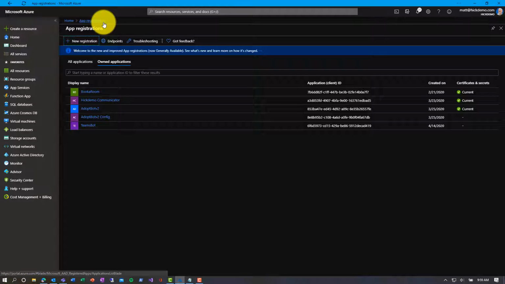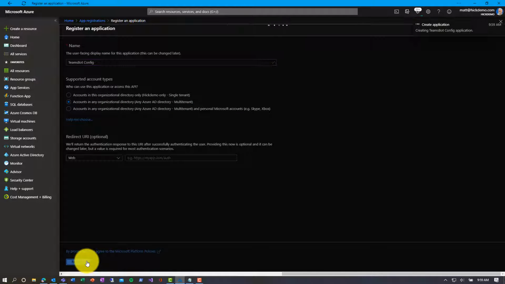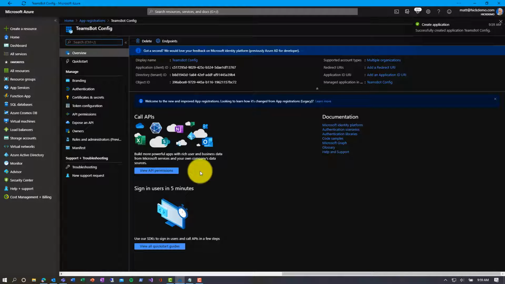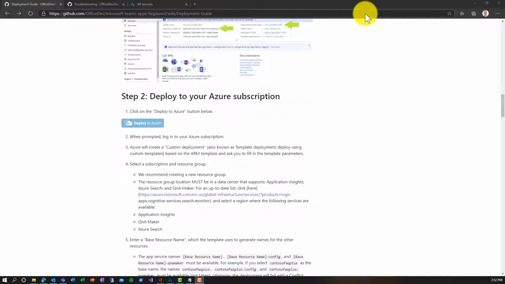Let's now create one for the config app. So back to App Registrations, New Registration, Teams Bot Config, accounts in any organizational directory, and click Register. Now the config app does not need a client secret, but we do want to record the client ID for the config app. So let's go ahead and copy this and paste that into our Notepad. So at this point we have 4 unique values. We have the bot client ID, we have the directory ID, we have the bot secret, and we have the configuration app ID. Awesome, so step 1's complete, and here we are back in the deployment guide.